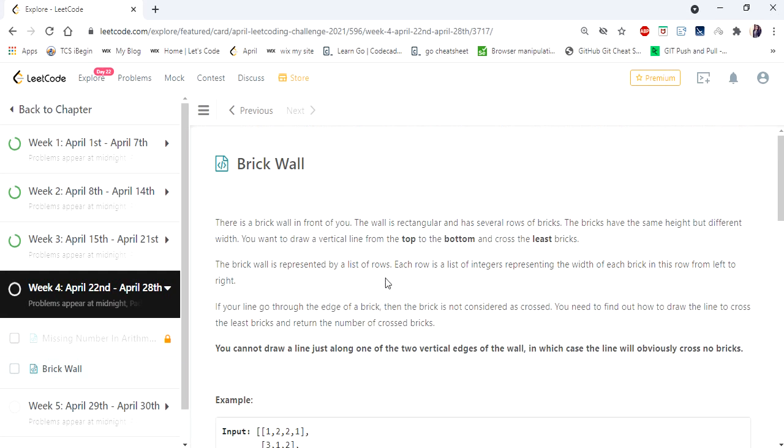So here the problem statement said if your line goes through the edges of the brick, then the brick is not considered as crossed. So you need to find out how to draw a line to cross the least bricks and return the number of crossed bricks. So let's understand this problem with an example.